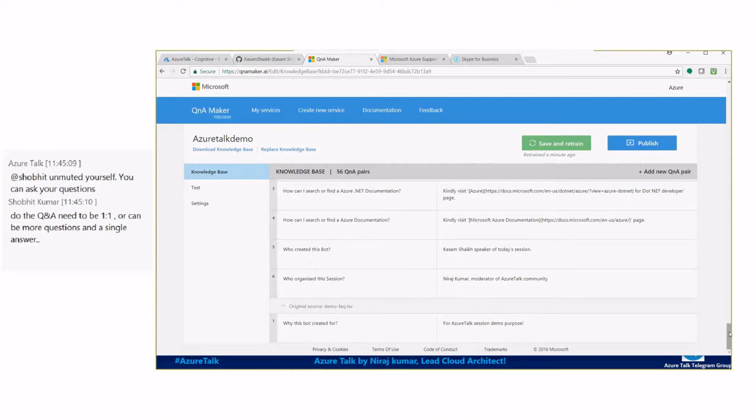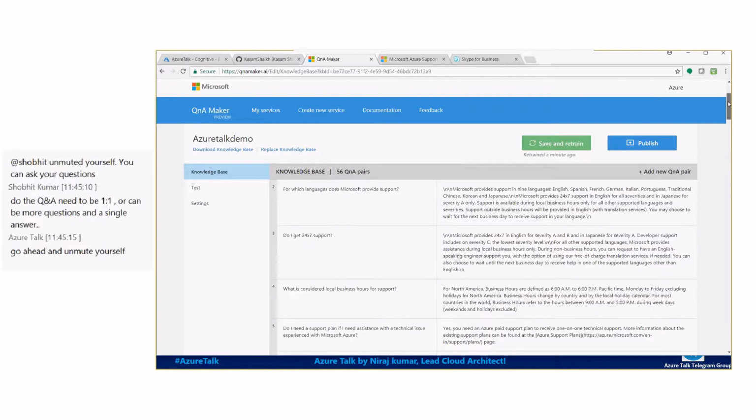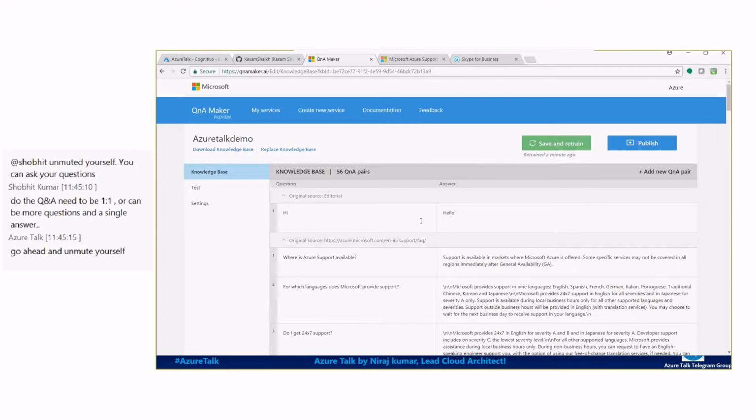So we have created this knowledge base. So this entire data, if you download this, click on this, you will get this entire data in a text.